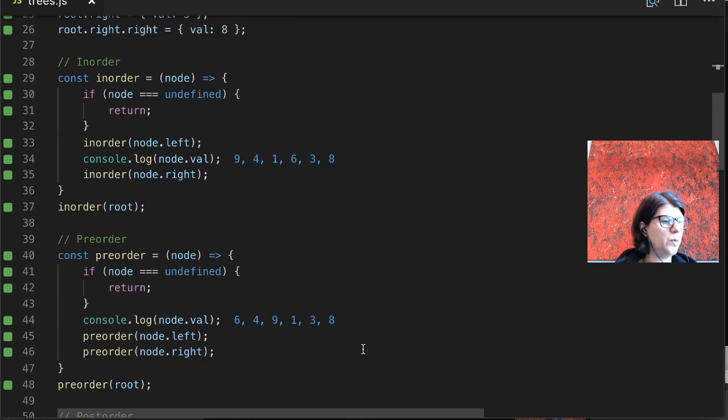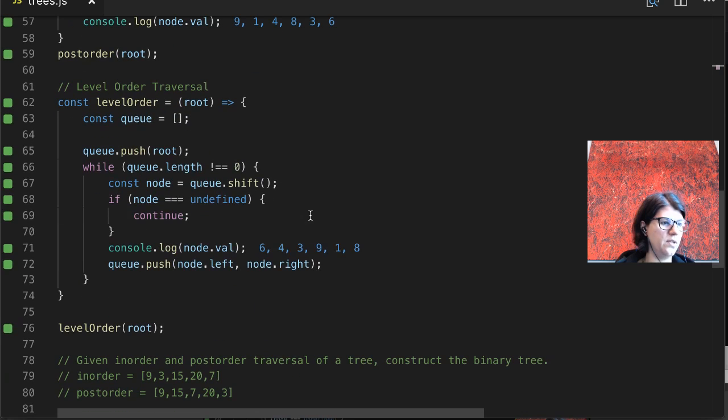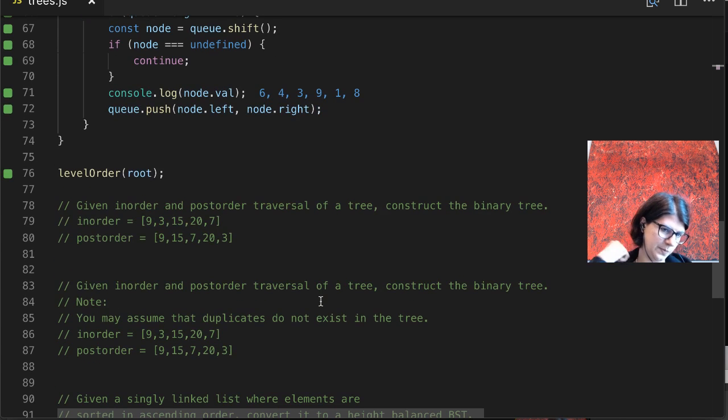And then there's different ways to traverse a tree. There's in-order, pre-order, and post-order. Those are recursive ways to traverse it. And then there's the iterative level order traversal. So we just quickly implemented all of those. And I've prepared a few questions that I thought sounded good, and I want to try implementing them now.